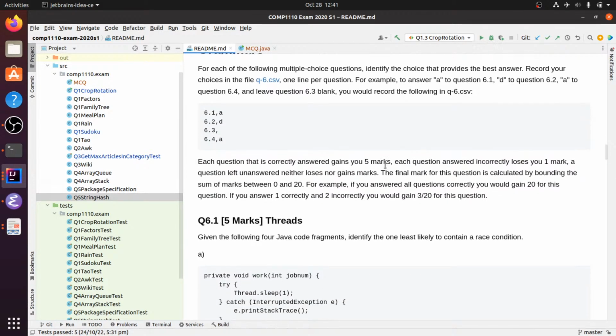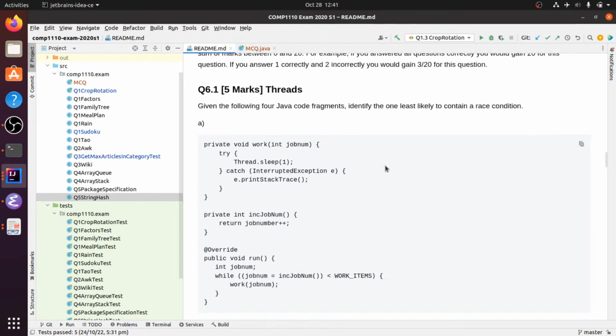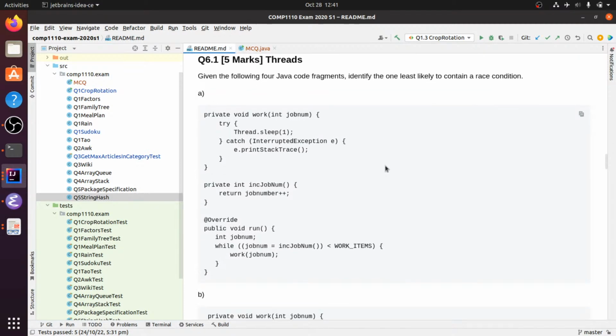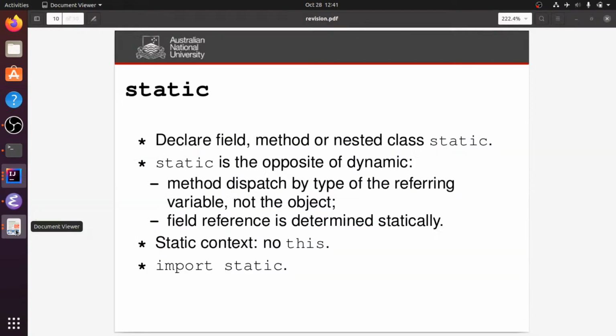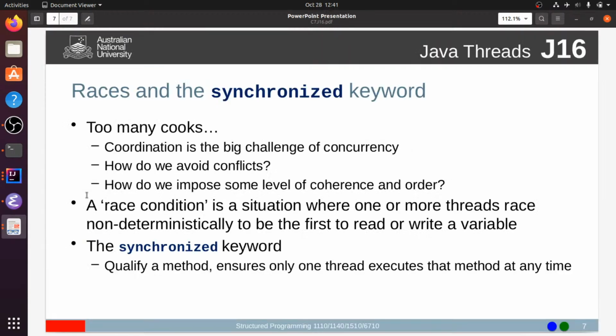Okay, so the first one here is about threads, and I think you find a very similar one on some of the other old exams as well. So here it says, given the following 4 Java code fragments, identify the one least likely to contain a race condition. Okay, so let's quickly recap here. What's a race condition?